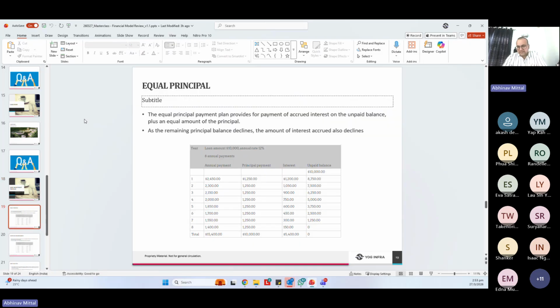Does everyone understand what is equal principal repayment profile? Very simple. So let's say if there's a $100 loan for 10 years, what is the principal repayment every year? What is the principal repayment amount every year? Yes, good. $10, right? So simply equal principal very simply means that your repayment is equal for every year.